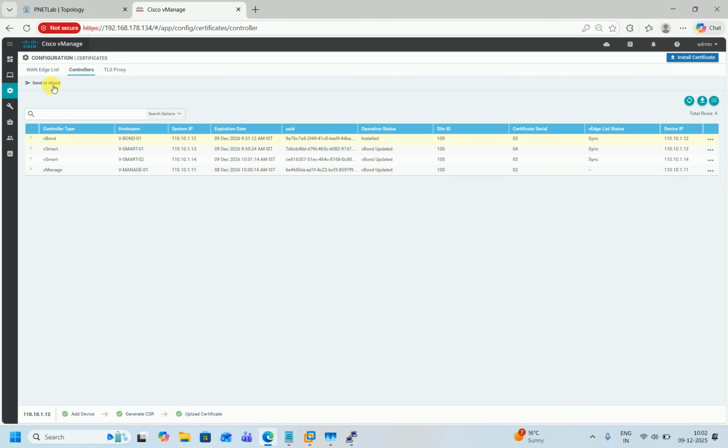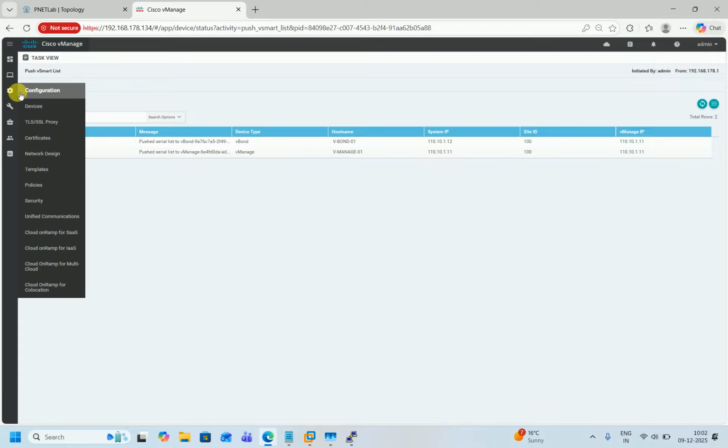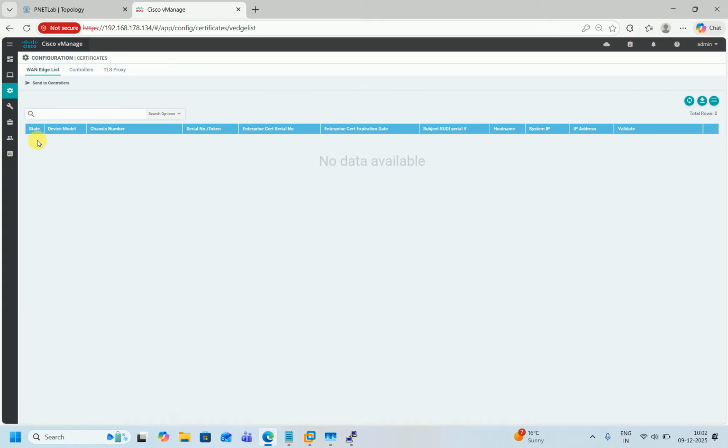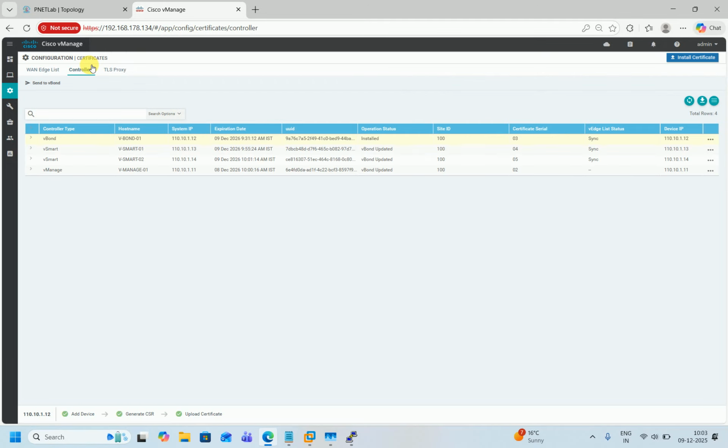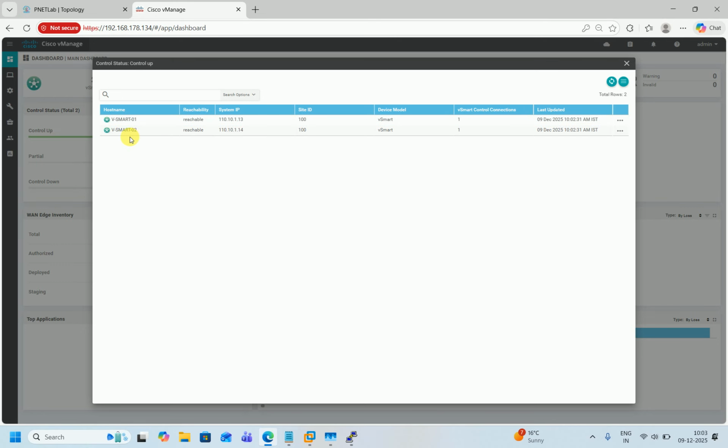We can do one thing, just send to vBond, because vBond should have the information about all the devices, so that's why we are using it. Now the certificate, controller, yeah, done. Now come to the main dashboard and validate. Yes, your two vSmart are up, one vBond is up, vManage is up. You can see both vSmart 1 and 2.